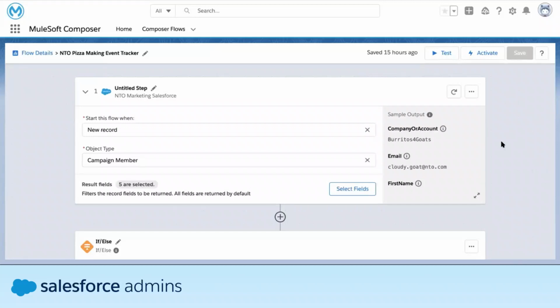This is our new MuleSoft Composer. In MuleSoft Composer, you build flows, and those flows allow you to connect to other systems with Salesforce data and do things with that information. So in this example, we're going to update a Google spreadsheet with Salesforce data.